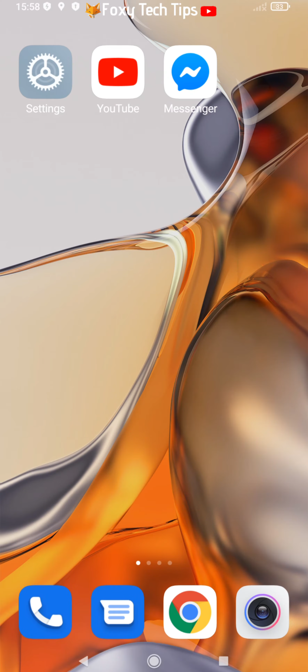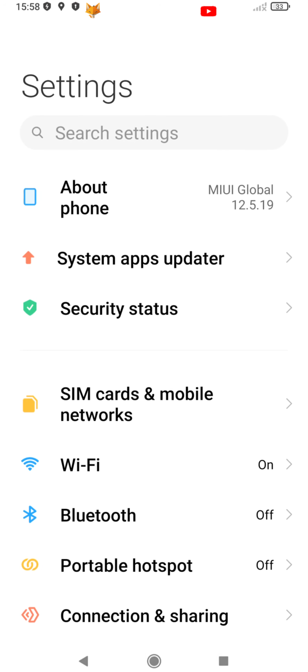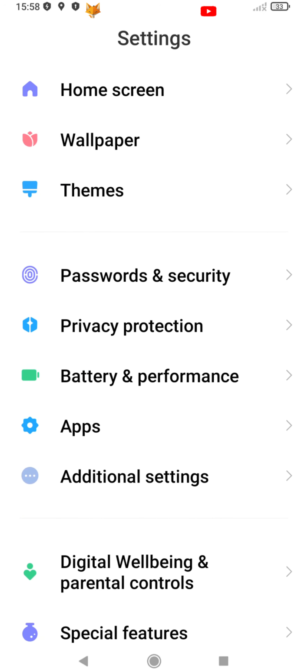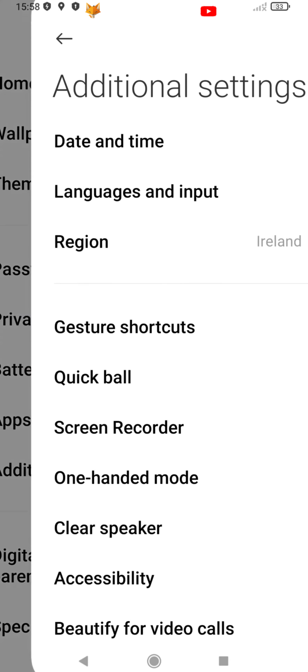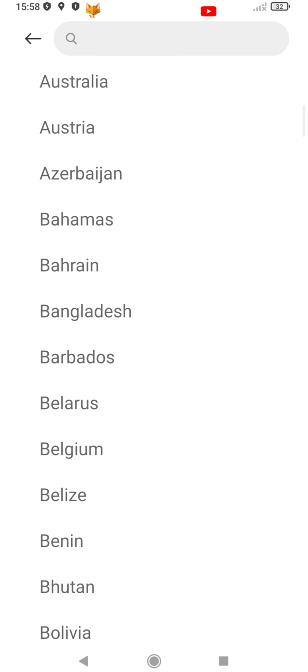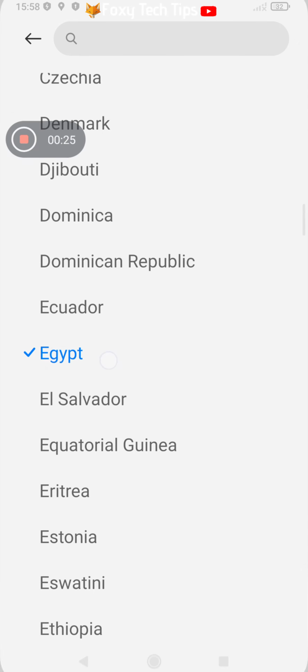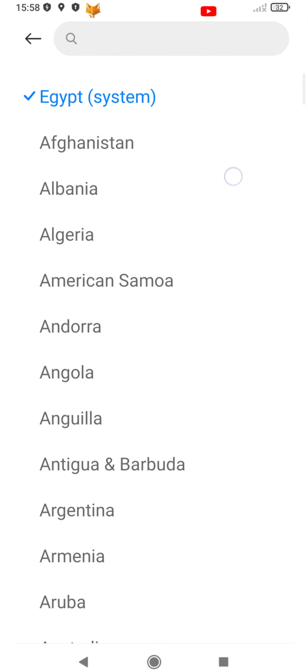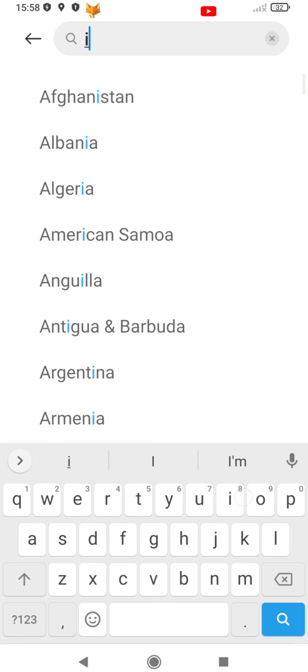Start by opening up the Settings app. In Settings, scroll down and select Additional Settings. Now select Region. Choose your new region here. Tap a country to select it. The region on your Xiaomi phone has now been changed.